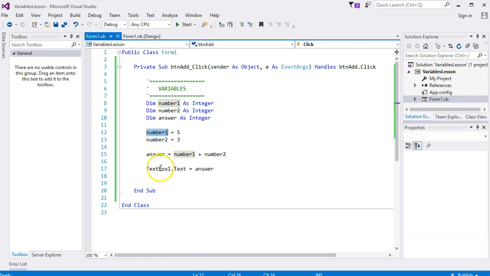And you also did the text box. You can store something in the text property of the text box, just like that. So we will continue with this.